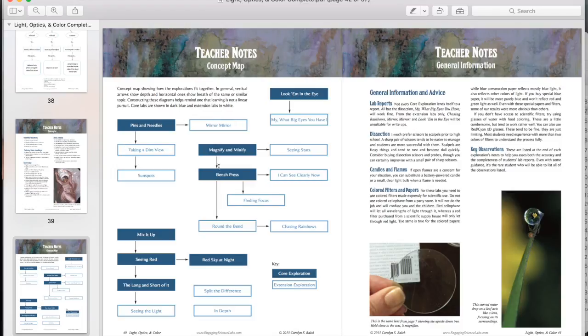So there's a variety of themes you can see. This is sort of a whole grouping of things that connect to each other in terms of the lenses. This one is the color, and this one is looking at some other things, some other concepts. So again, the core explorations are in the dark blue, and then the white are the extension explorations.